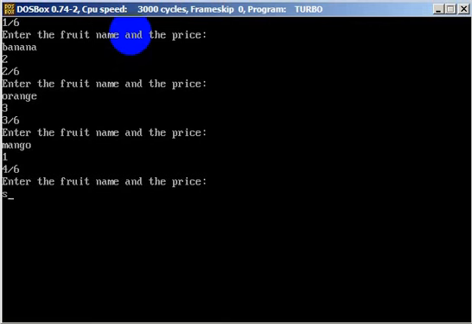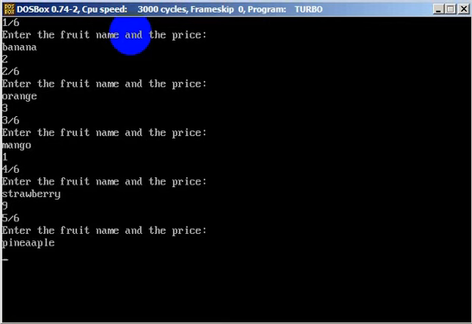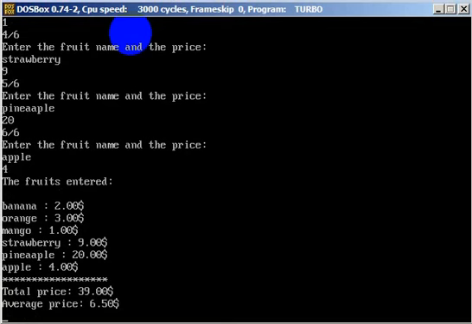1, strawberry 9, pineapple will be okay 20. Just we will not calculate anything. Okay, can be 4, just to see if it will work properly. Okay, banana is the first fruits entered: banana 2, orange 3, mango 1, strawberry 9, pineapple 20, and apple is 4. Okay, total price is 39.